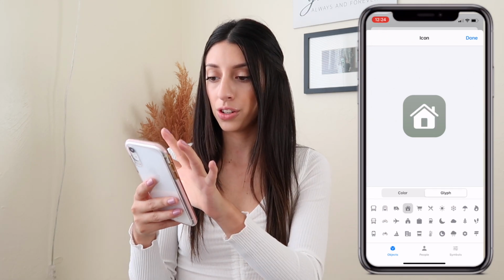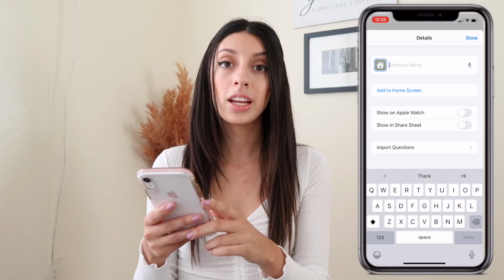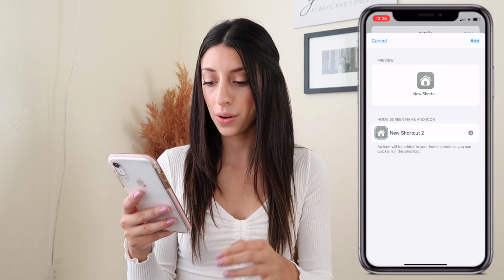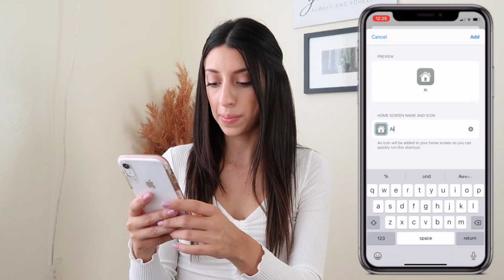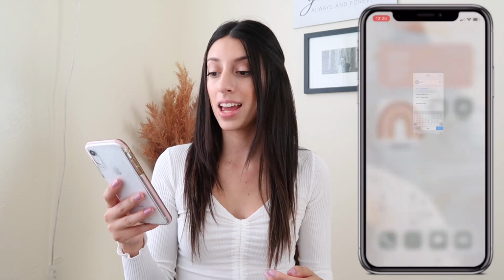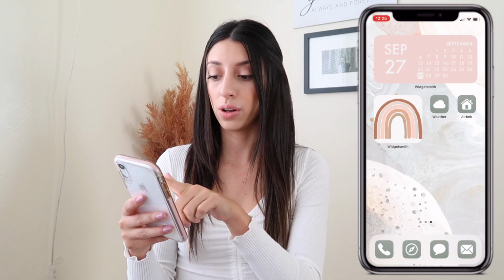And then I'm gonna do done. And then for the shortcut name, I like to name them the same as the actual apps. And then do add to home screen. I have to type it in again, and then add. So once I've done that, once I go on my home screen, it's gonna show up right there.